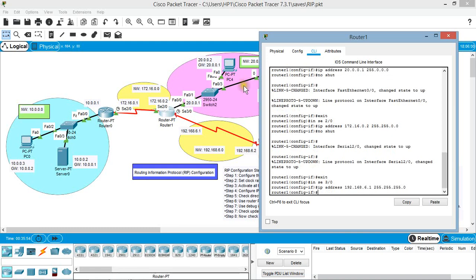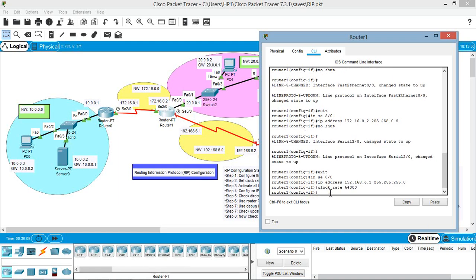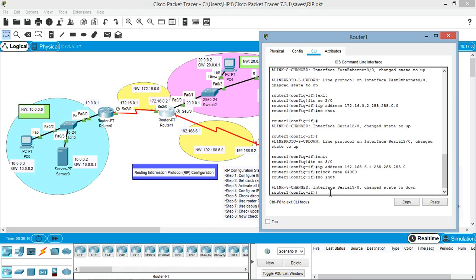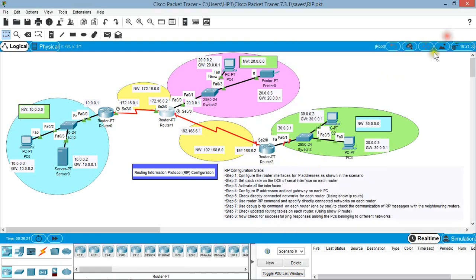Now here you can observe that this serial interface 3/0 of router 1 needs the clock. This is the DCE terminal. So let us now configure the clock rate on this interface. Let it be 64,000. The clock is also configured, and now let us activate the interface using the no shut command. The interface is also active. Now let us move on to the third router to configure the IP addresses.